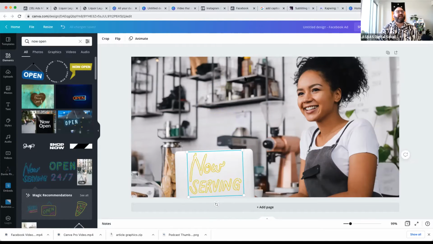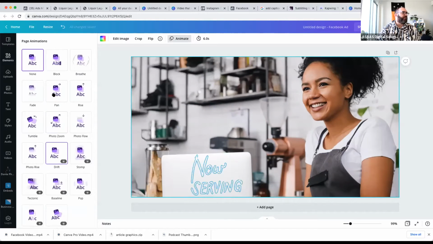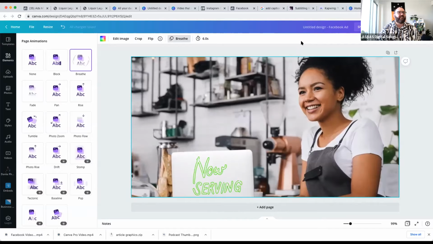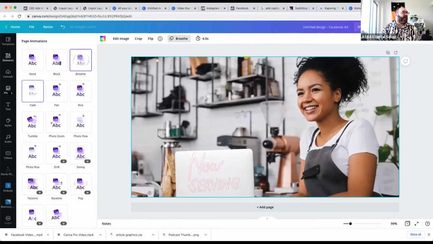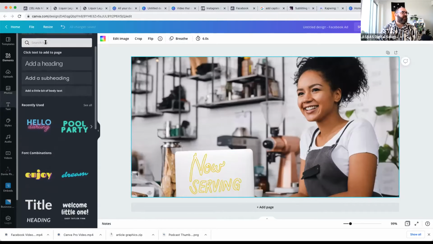I can also then make things animate. So the background, I can make it animate by making it breathe. Now, breathe is a really great one because it just adds a little bit of motion in the background. That's not too much. And then we can add some more text. Let's actually make a logo.